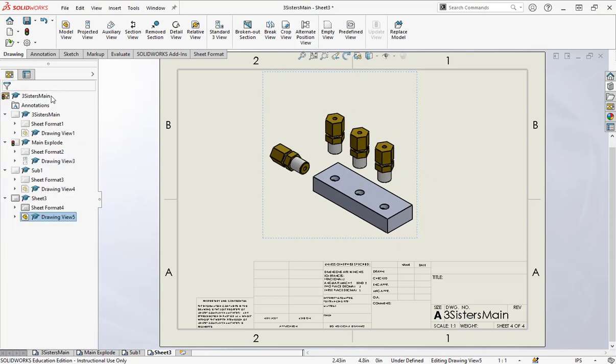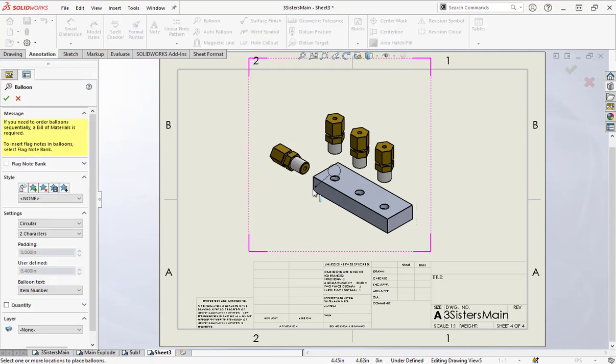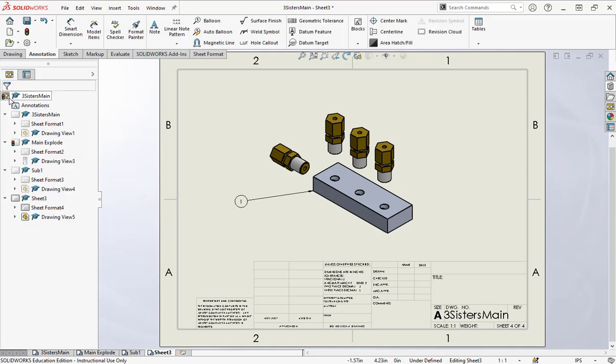And let's balloon it. Go to annotations, balloon, and we are ignoring the hardware. We're ignoring the hardware because those are purchased parts. We will not be creating drawings of purchased parts. There's no sense in that. We're not making them, so the dimensions of it, that's all in the bill of materials. We don't need to do a drawing of a part that we purchased. So, part 1. This is sub 1 explode.